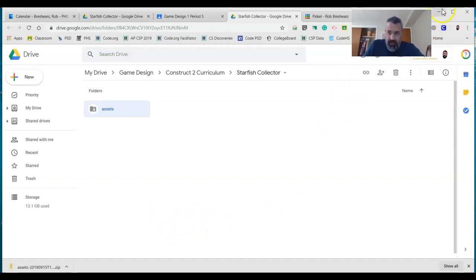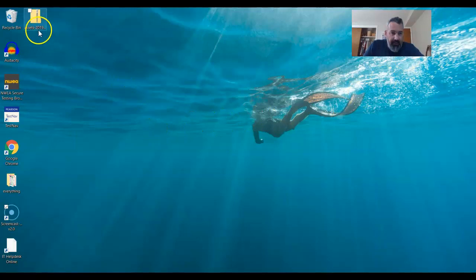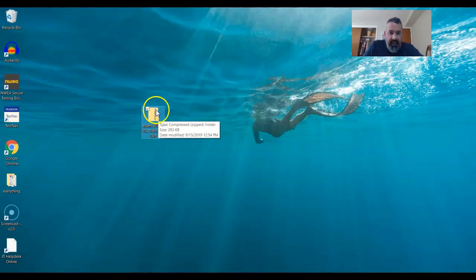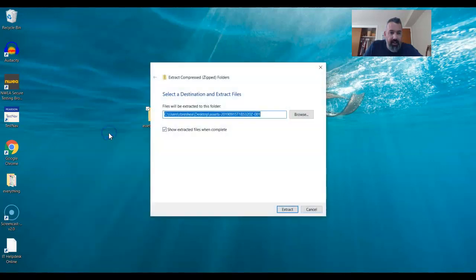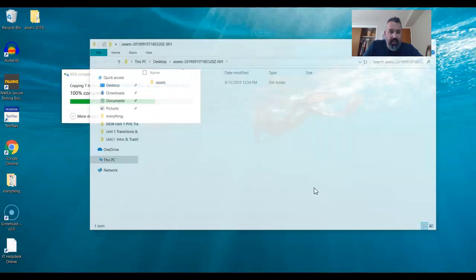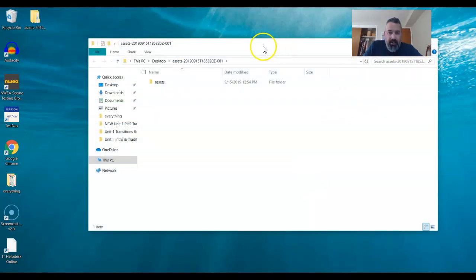So now I'm going to find that folder. Here it is, assets, and you notice it's got this little zipper on it. That means it is zipped, or compressed. I can't use it yet, I have to unpack it. So I'm going to right click, and right here it says extract all. Then it will ask you where you want to put it. You can browse different locations, you can rename it, but usually I just hit extract. It usually extracts to the same place that it was before.